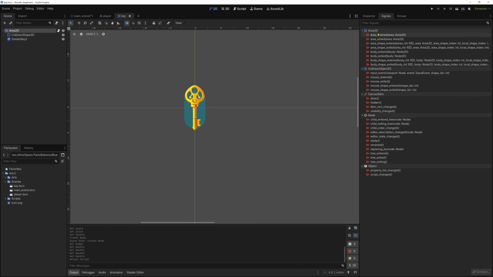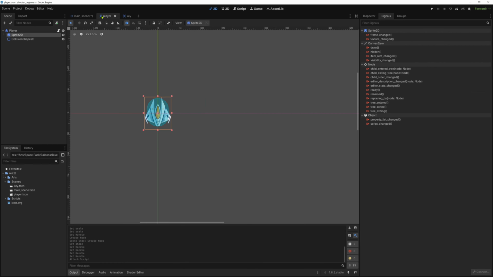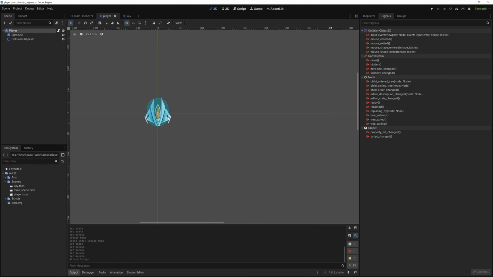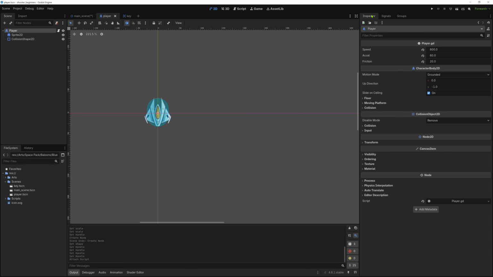In Area2D, we have this signal where another area is entering or exiting, or in the case of our player, we want to use a body, a Node2D. So any kind of Node2D. Remember that even if it's a CharacterBody2D, it will inherit from Node2D. So if it's a CharacterBody2D, it's also a CollisionObject2D, a Node2D, a CanvasItem, and a normal Node.